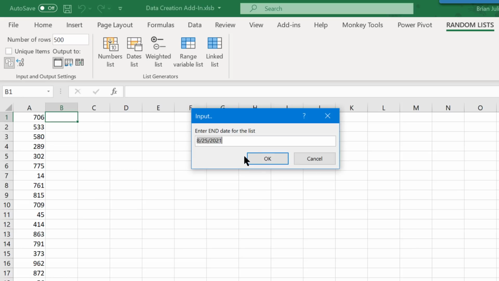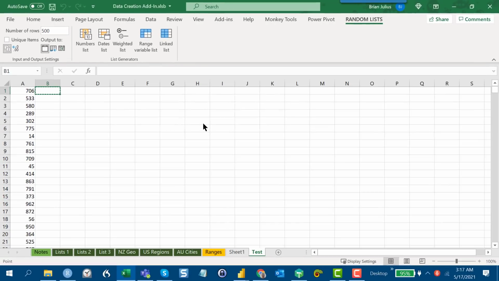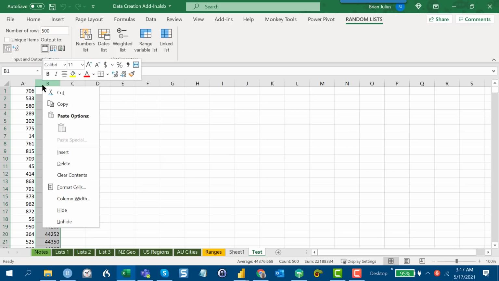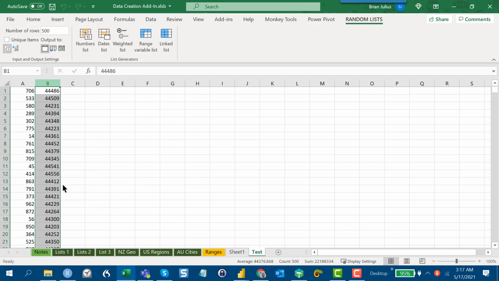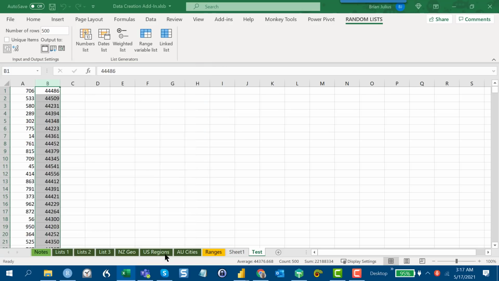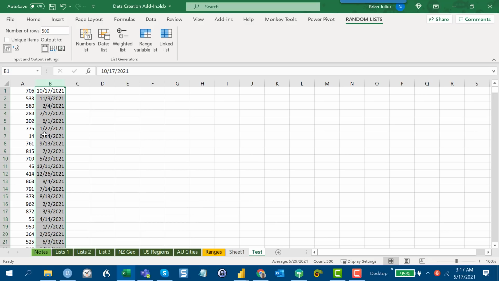And we'll go to the end of this year. And then we just have to format this as a date. And there we go. So we've got 500 random dates within the bounds of this year. So that's the basic things.